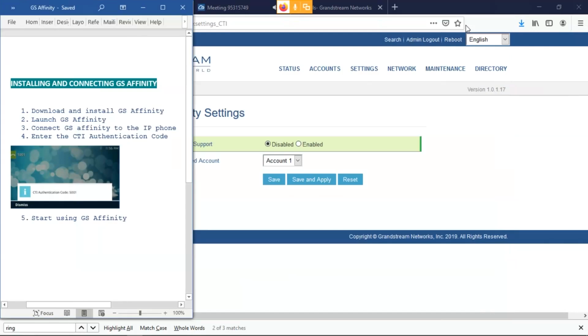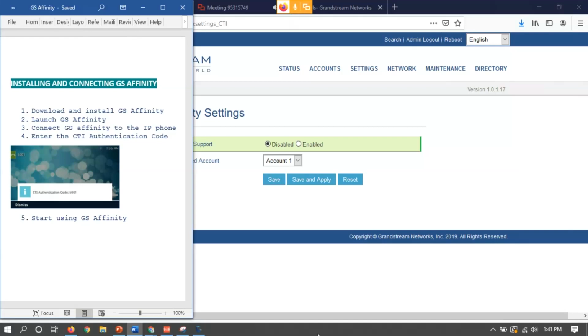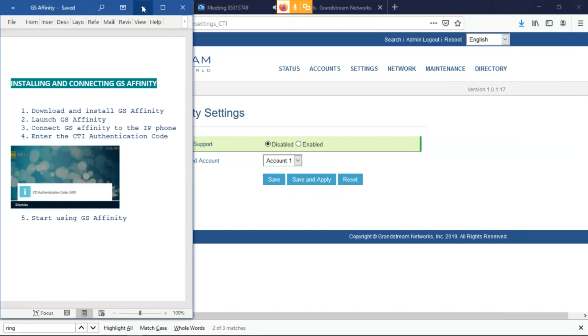So the next thing is, give me 1 second here. I'm going to try to mirror my GS Wave on this phone. Bear with me 1 second, please. Seems like it's not working.